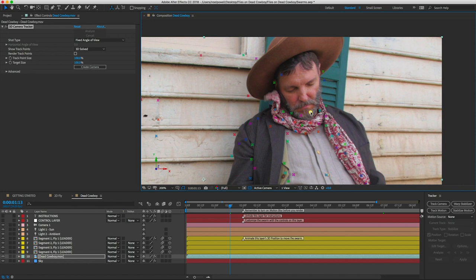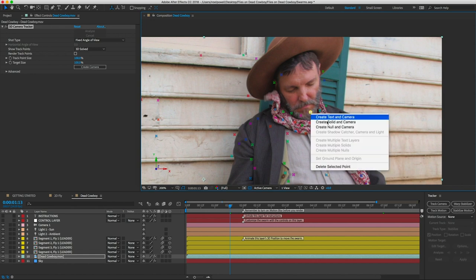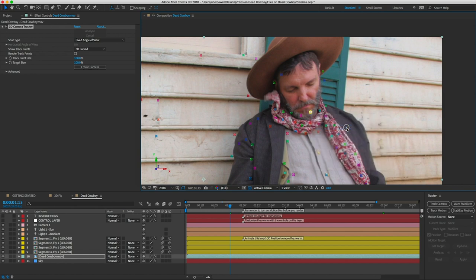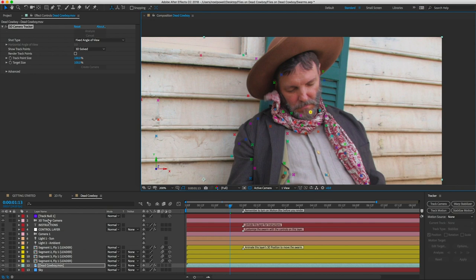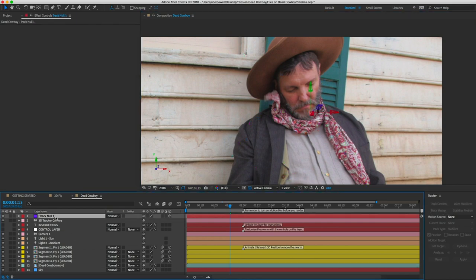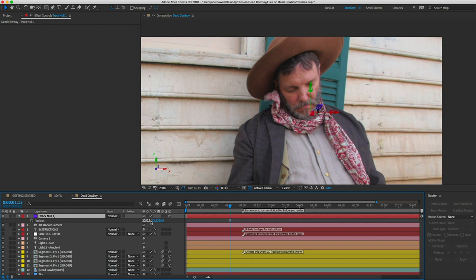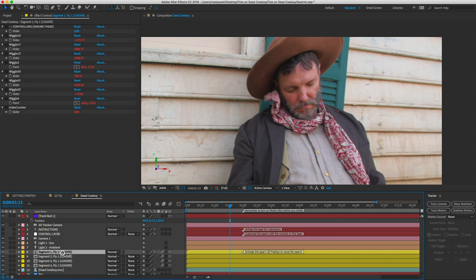So I'll just right-click on that point, and I want to do Create Null and Camera. What that does is it creates this null layer here, and if I hit the P key, you can see where that point's position is in 3D space. So now all we've got to do is link that fly to that position. You could parent this top layer to the null layer, but I think I'm just going to copy these values and put them in here.